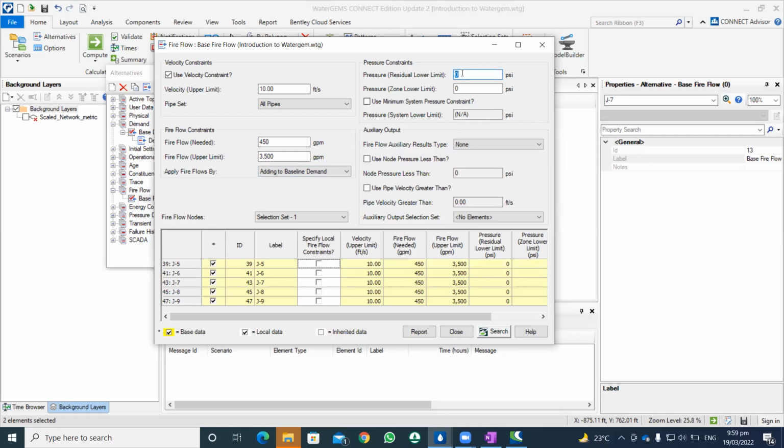You can also design this minimum pressure limit for a zone or a residual lower limit, or you can use the minimum system pressure constraint. Here you can also assign 20 psi or another value depending on your standard. I'm using the residual lower limit or zone lower limit. Zone lower limit is basically for a commercial or residential area, so based on that, you can use the value specific to it.